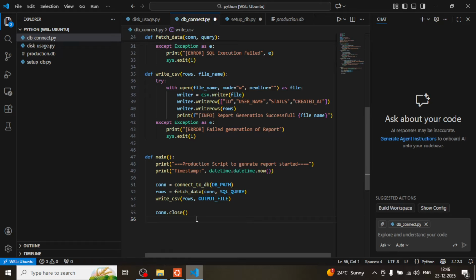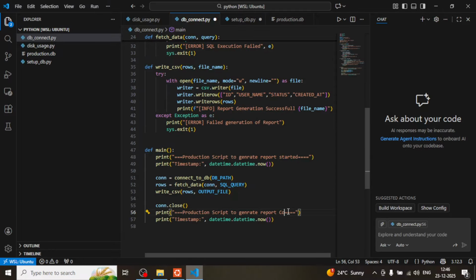Okay, once we have closed the connection, then maybe we will print the same thing again. So I'll just copy paste the same thing. So here we will say completed, and the timestamp, right?